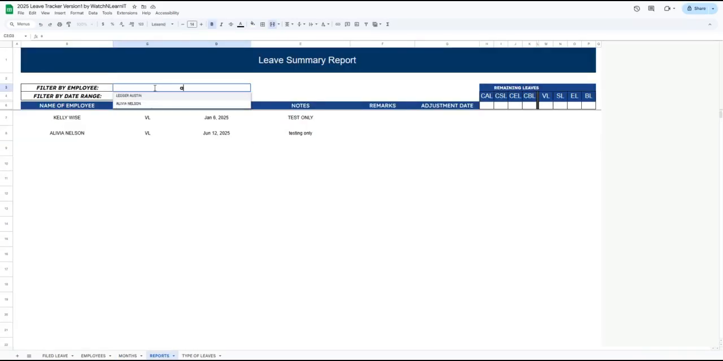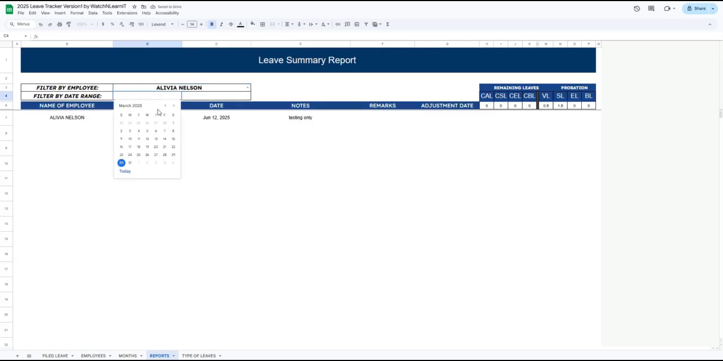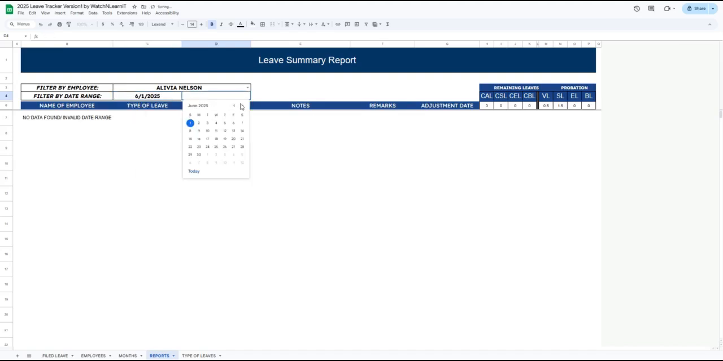You can also view individual staff reports for the selected date range in the report sheet. In the top right corner, you can also view the remaining leave balance.